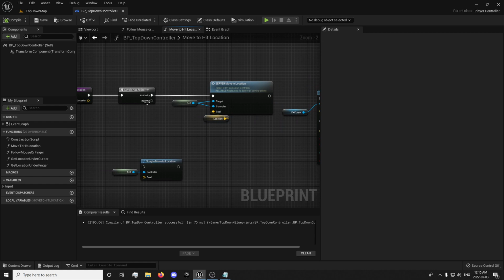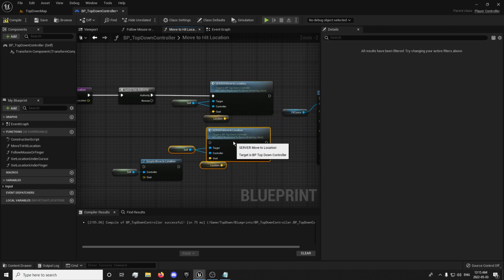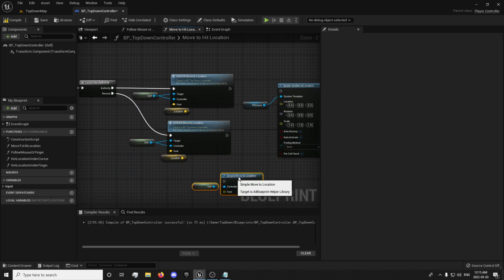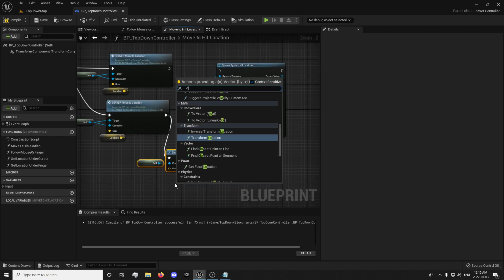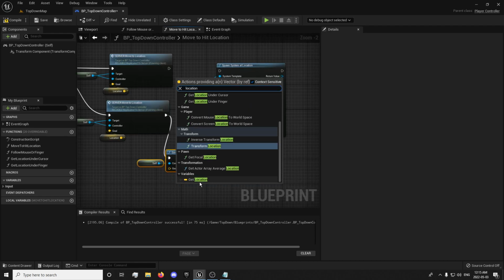And if we are not the server, then we will want to tell the server that we are moving. And we actually want to move, so location.